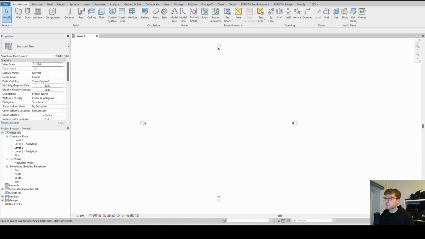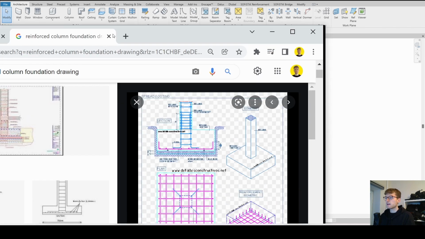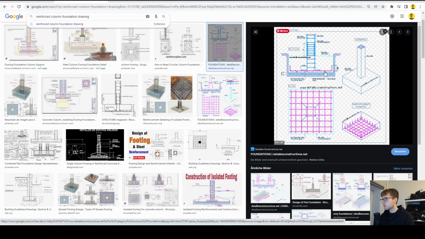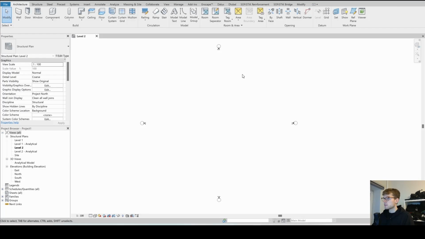Alright, so we're gonna start off this tutorial in a completely empty Revit file. But before we actually start to model something in Revit, I just want to show you what we're going to do. So I just googled reinforce column foundation drawing so that we are on the same page. We're going to try to make this U-shaped rebar, the same in the perpendicular direction, and then also have those longitudinal column rebars in both directions.